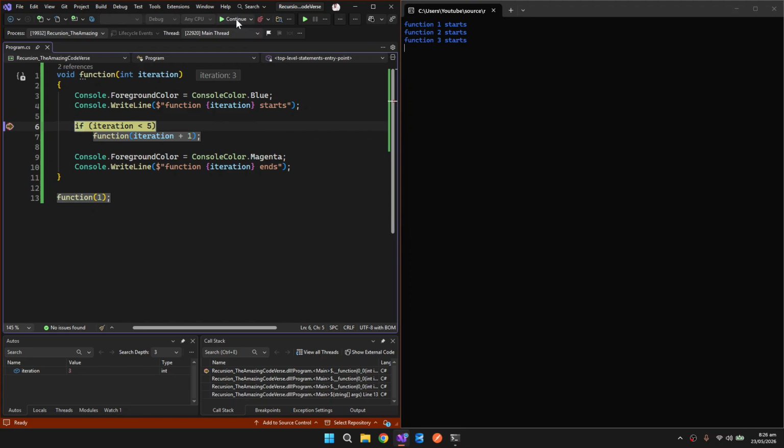If I keep pressing continue, all my functions are starting, but no function is ending. Why? Because programming languages prioritize the latest function to finish first. So what function will finish first?